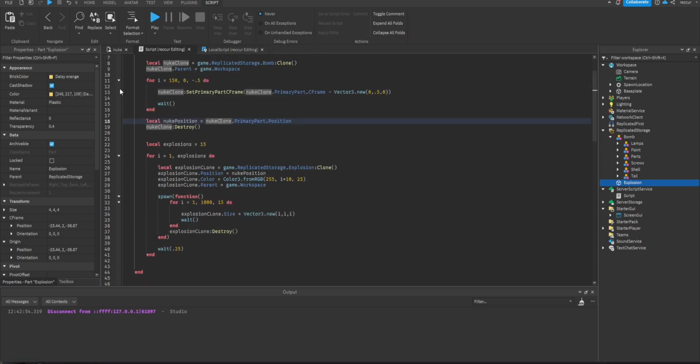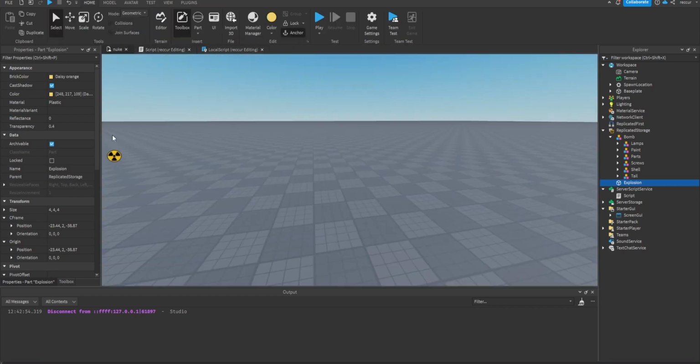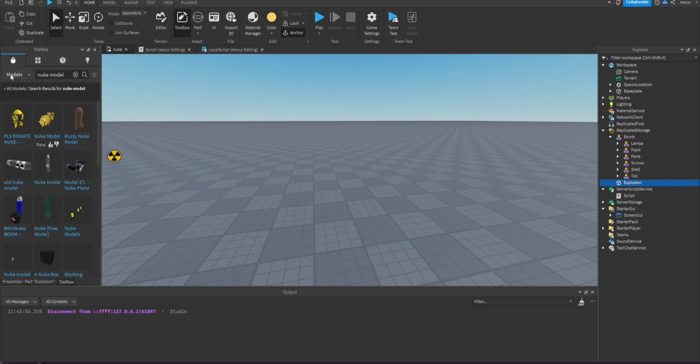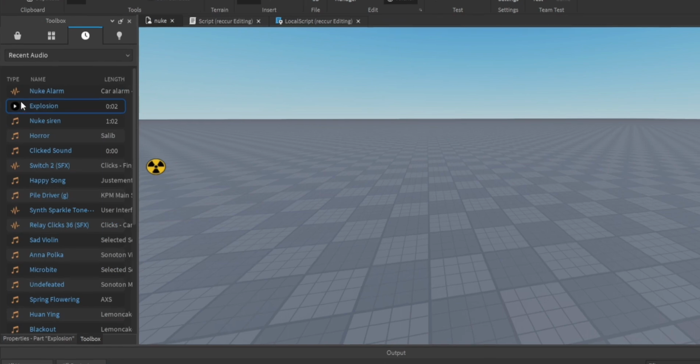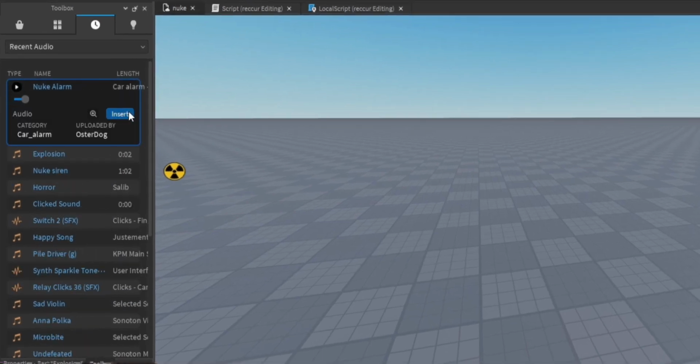Now my favorite part, which is the sounds, right? We can add sound effects. So I found some pretty cool sound effects. I'll go to my recent audio. So I made this one. This one is pretty cool. So we're gonna add this one. Oops, let's put this in workspace.